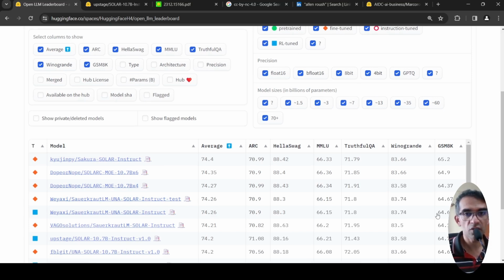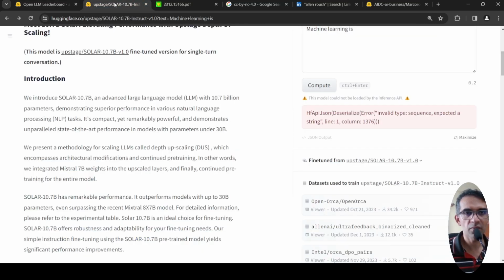The first thing that went into my mind was that probably there is data contamination in the training data from these benchmarks. But then later I found out that they did something called depth upscaling. So they changed the architecture a bit. They continued pre-training. What they did here was integrate Mixtral 7B weights into the upscaled layers and finally continued pre-training for the entire model. I'll explain what this depth upscaling is in a few seconds.